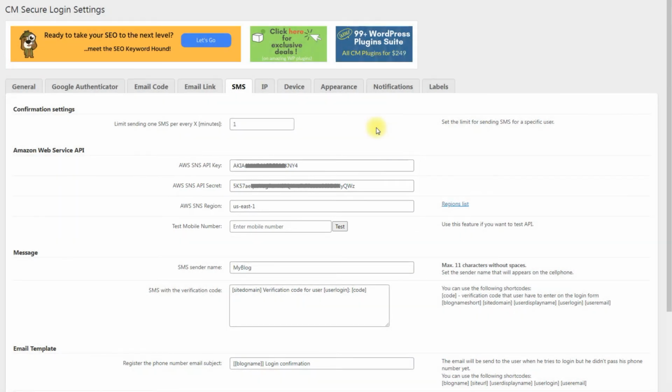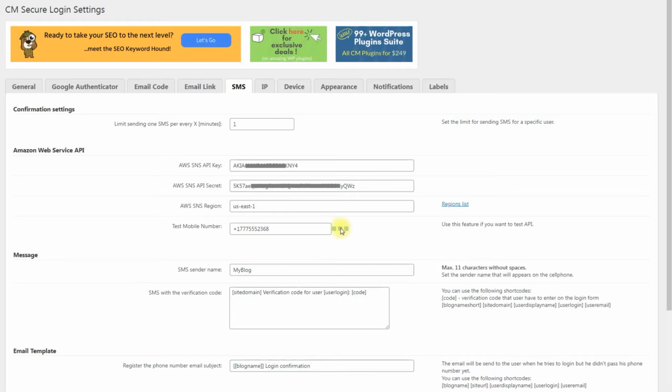Here you must insert the Amazon SNS API key and secret and choose the region. You can check the guide provided by the Amazon service to get to know how to obtain this. After configuring Amazon APIs, you can test the service by adding a test number, starting with the country code. For example, +1 for United States number.